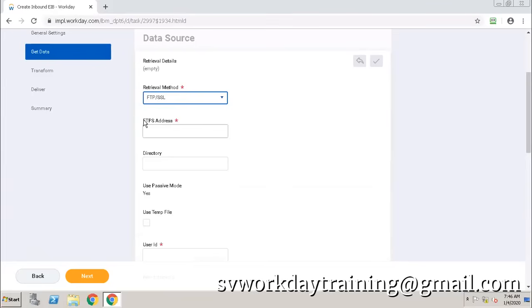Let's say you are to upload the data, but that data is not there handy with you, it is being stored at some third-party system or any other application. Now assume that. So what will happen when you launch the EIB? The system will look out for FTP based on your retrieval method. It will choose the retrieval method. You have to give the ID and the directory, and whichever file is updated there, it will just upload that.